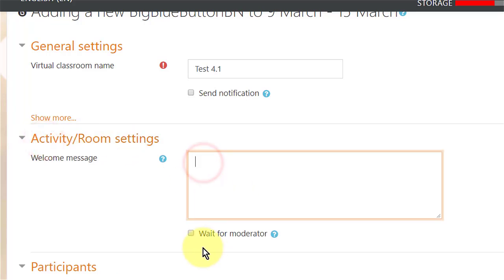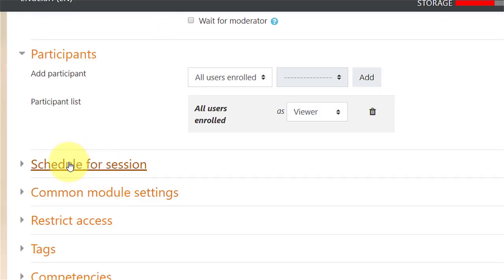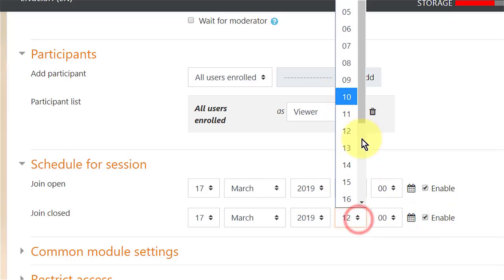You can make notes here, you can click wait for the moderator, but it's okay for me if they go straight in. Leave participants. Now enable schedule for session. Enable the start time, which is usually the present time, and make it last for, say, 2 hours.